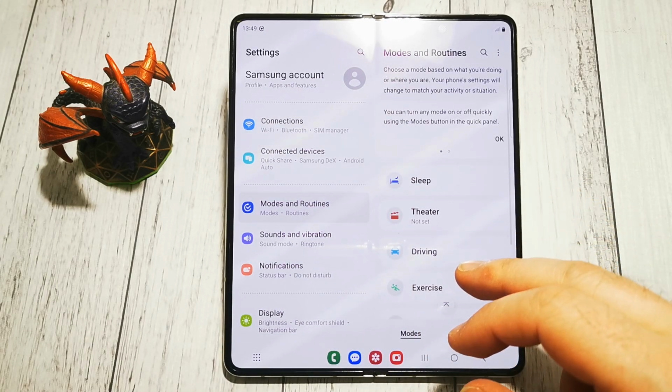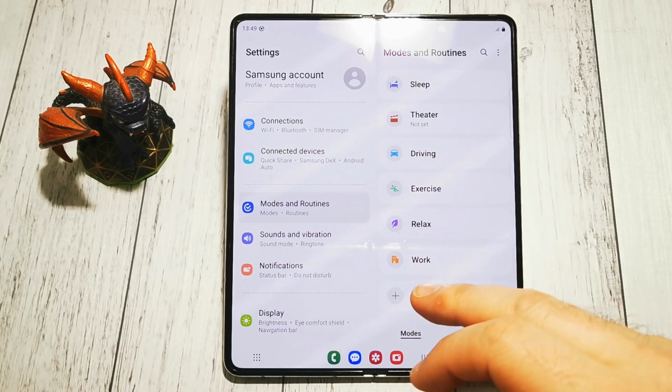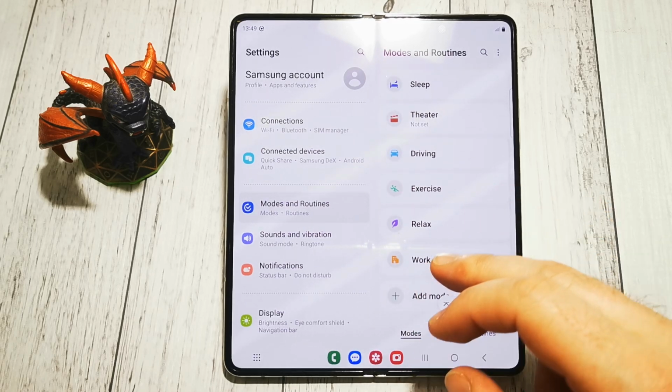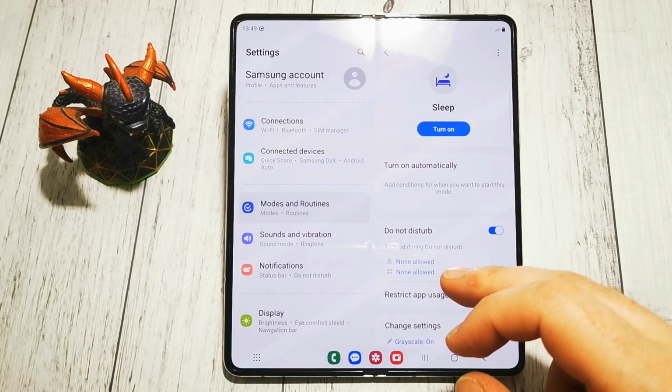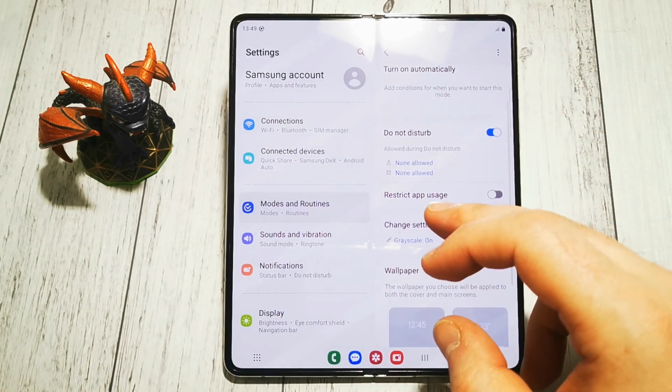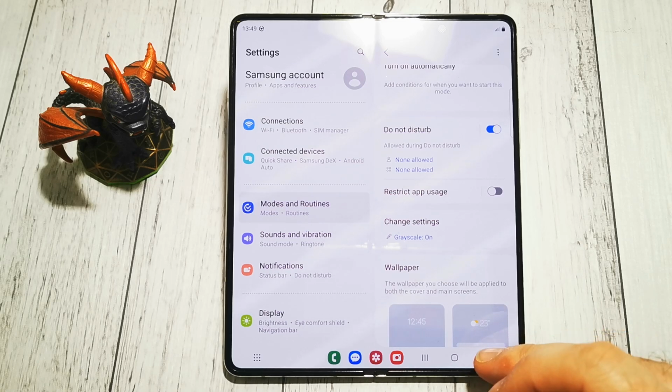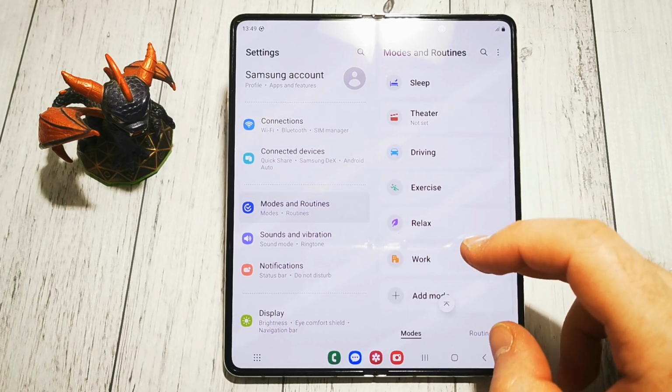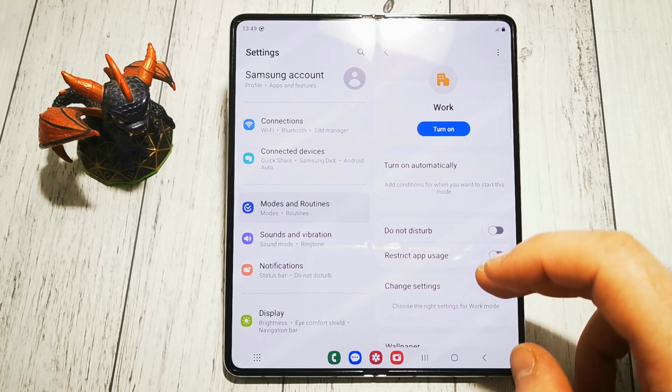We have quite a bit of modes here, and we can always add more. For example, sleep mode, we can turn it on. We can customize this mode here. The same with all the other modes.